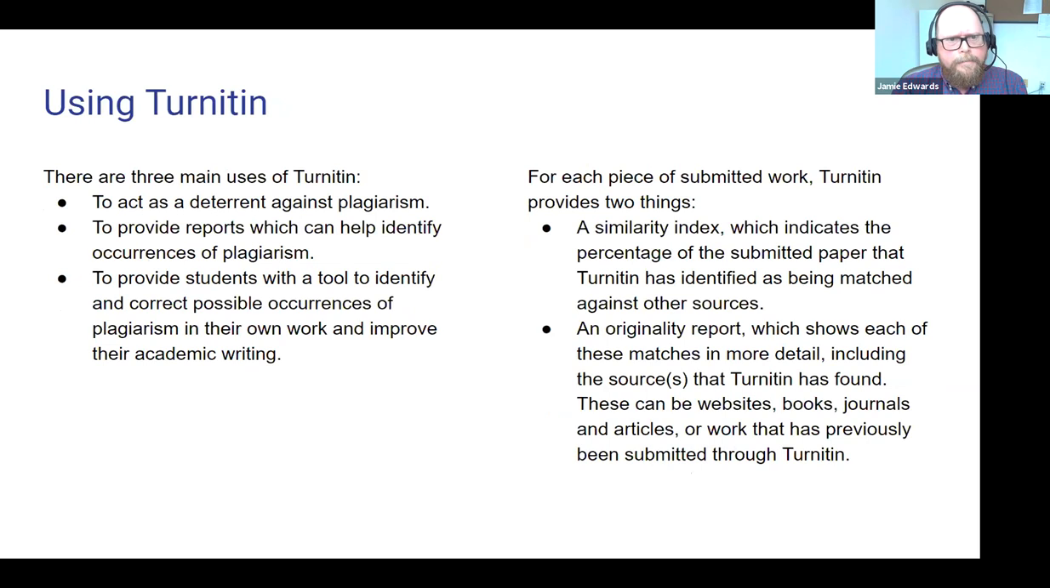So the three main uses of Turnitin are as a deterrent against plagiarism, and it provides a report to help identify the occurrences of plagiarism. So both the student and the instructor can see those flags. And it helps the student identify and correct possible occurrences of plagiarism. So if you use it as a tool to improve student work, that's really what it's meant for.